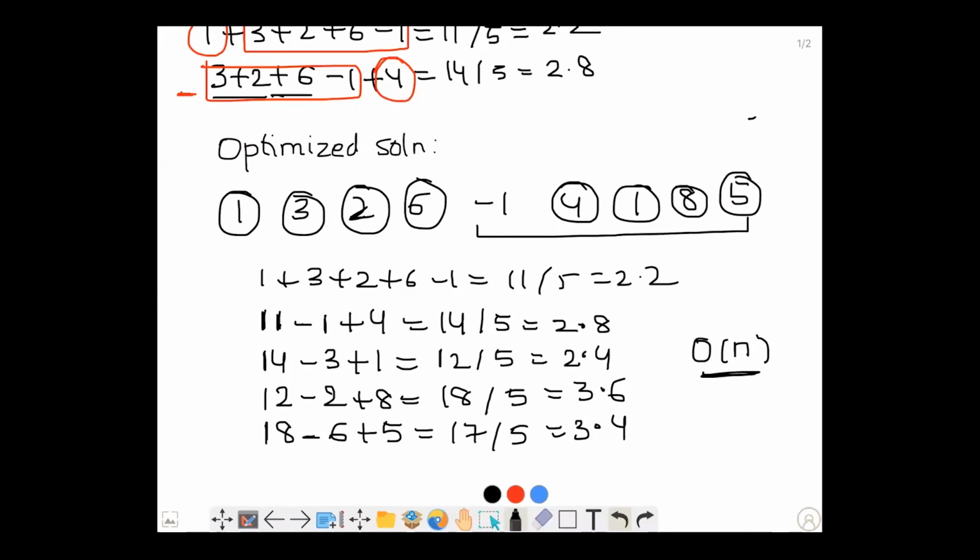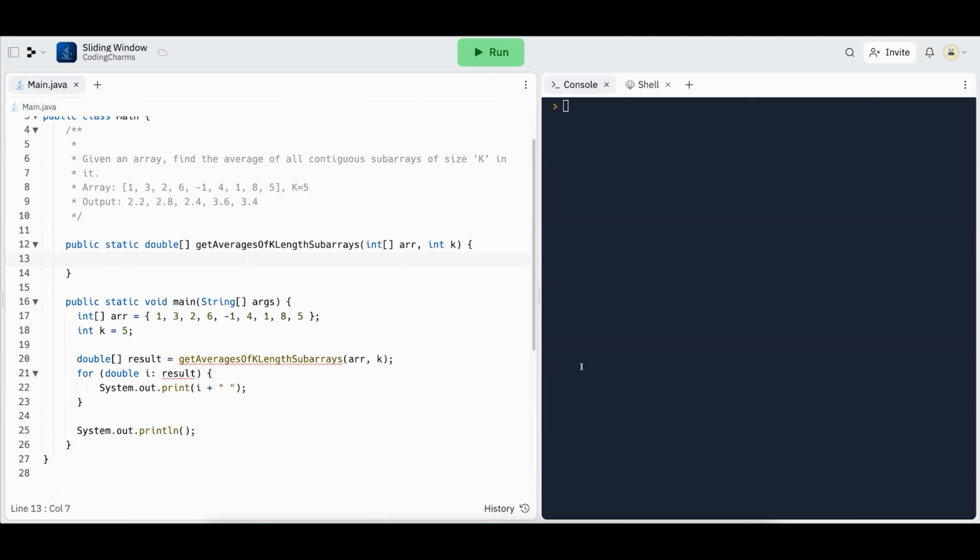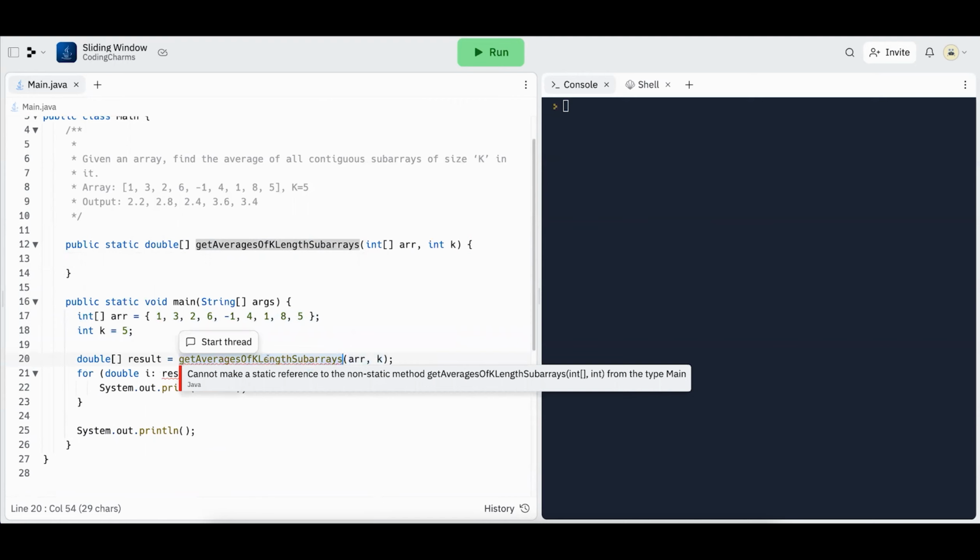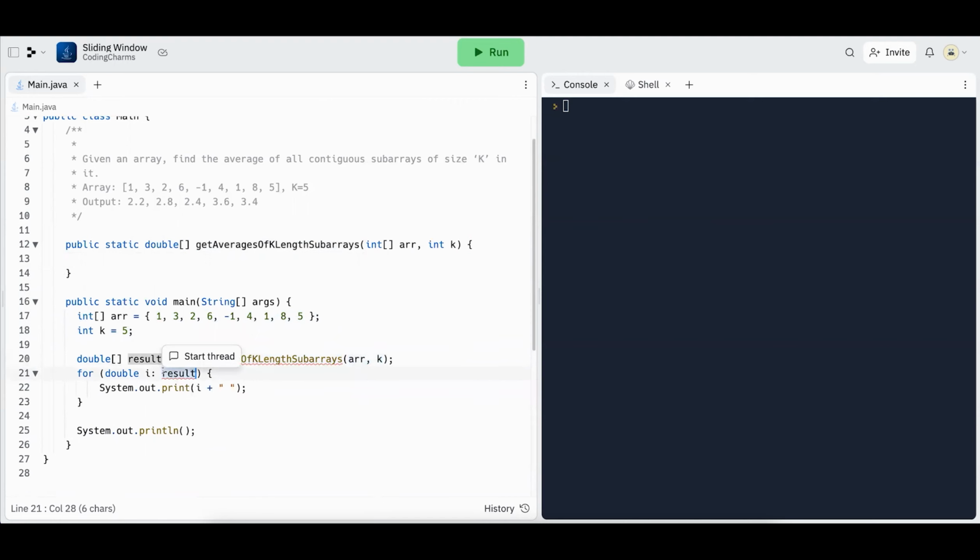So let us code it up. Here I have already coded up the main function. Firstly, we have array and k value. We are passing the array and k value to get averages of k length subarray function, and we are getting the result. And here we are printing the result. So our aim is to implement get averages of k length subarray function.